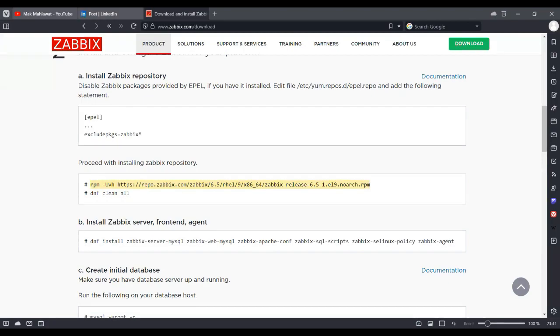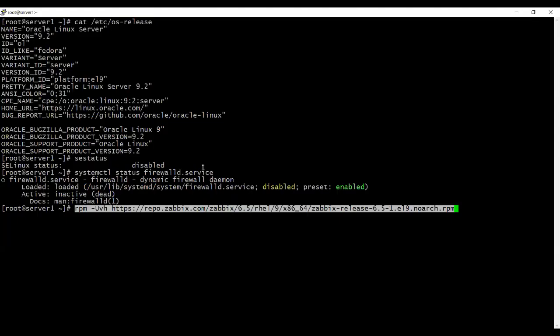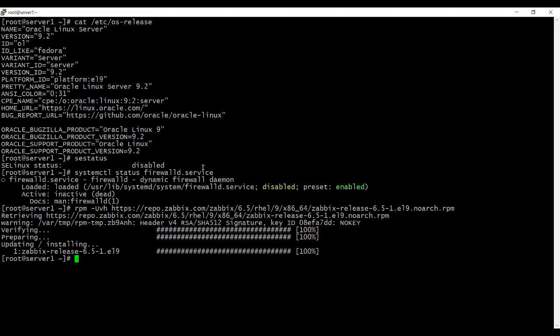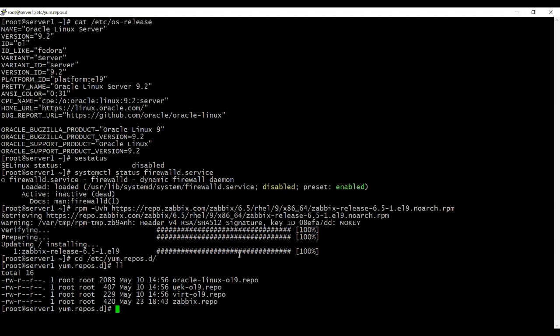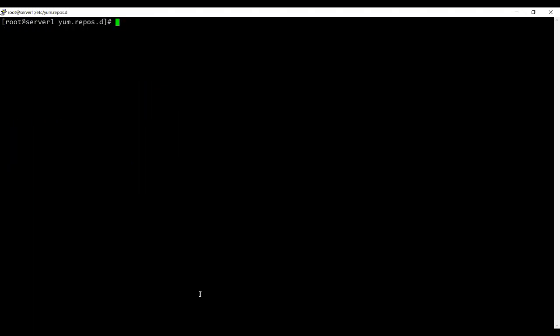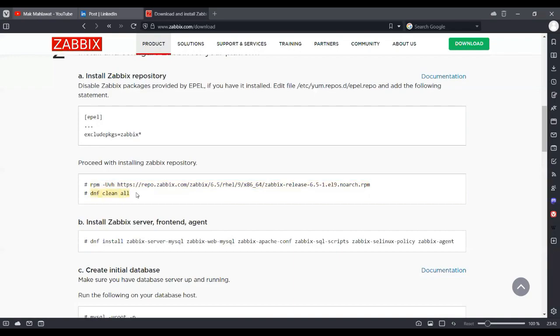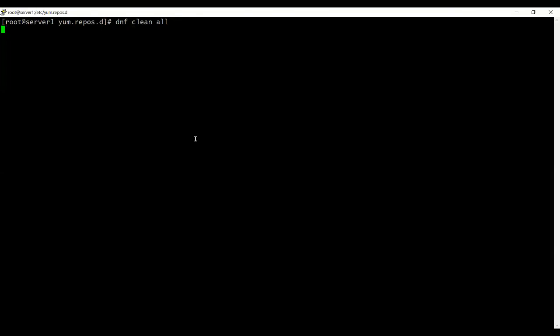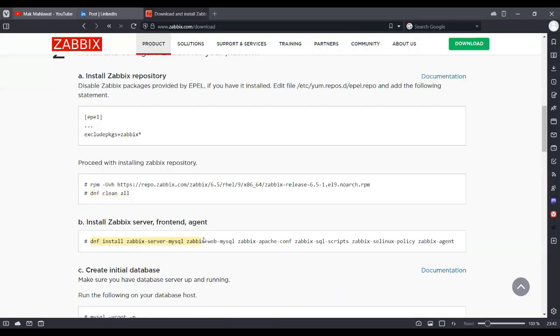So I'm going to first copy the packages using this command. This command basically creates your Zabbix repository in cd /etc/yum.repos.d. If you see the contents, you will see the zabbix.repo created here. I'll just clear the screen. And we are going to run dnf clean all, just the way it is mentioned on the documentation. And we are going to run this set of commands.